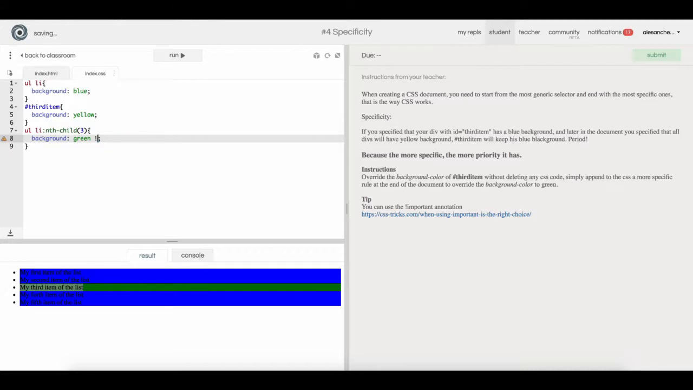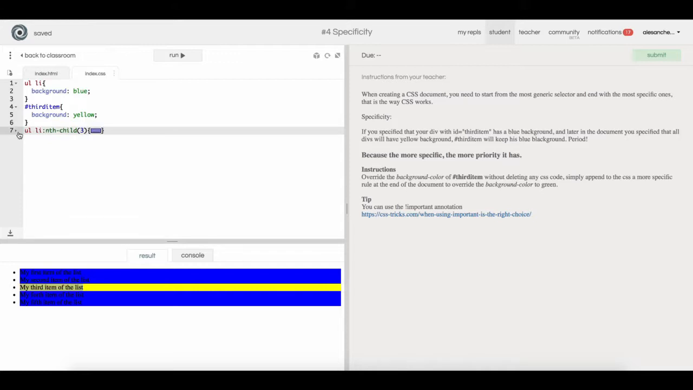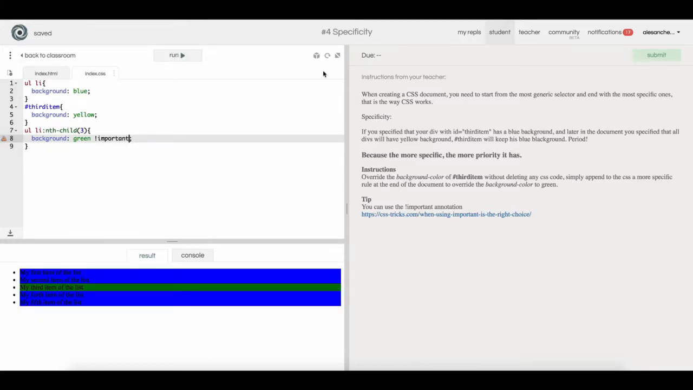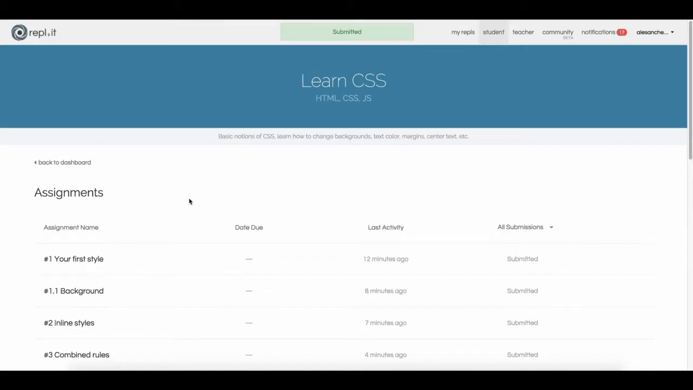If we remove the important, it's gonna go back to yellow. Here it is, but not because this selector is wrong. It is not wrong. It's because this selector is not specific enough to override this one. This one is more specific. So that's why we're using the important tag. Okay, so now we can continue.